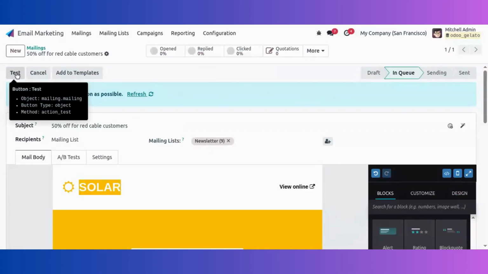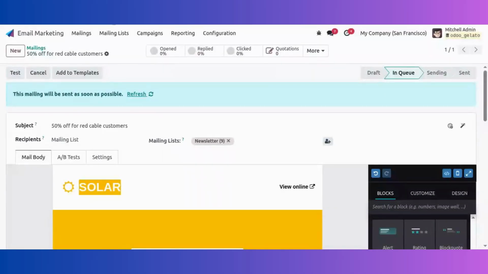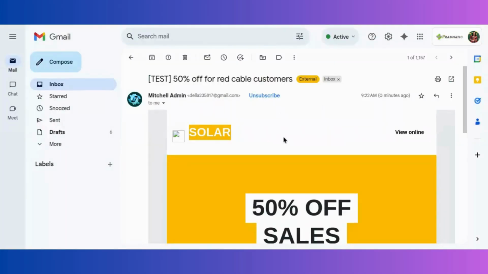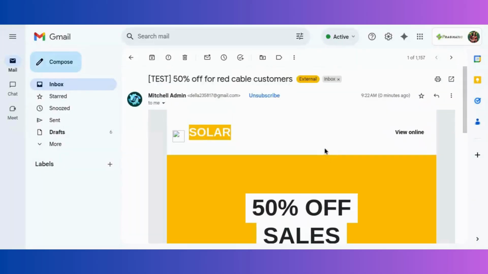We have a test button as well, so if we click on this, we can test it like how this will be getting for a particular customer. So let's add our email over here. Now let's send it. Now send a test email. Let's check my email, and here we have got the template. So this is how we will be receiving it in our email.